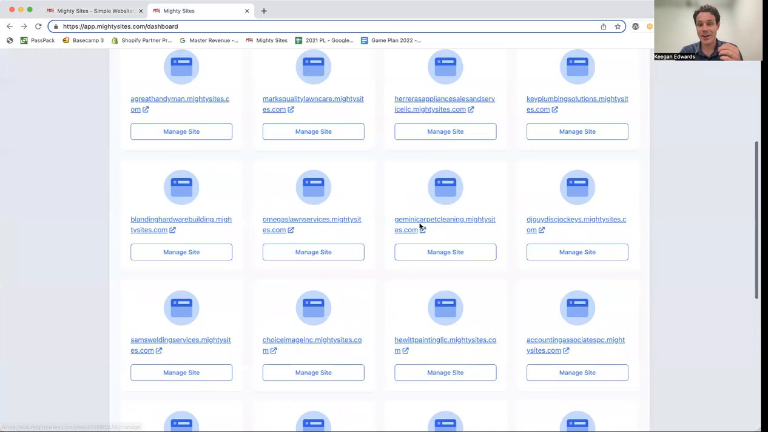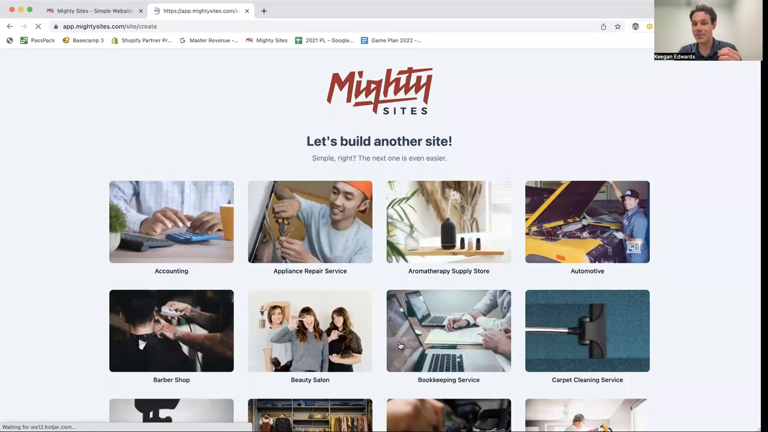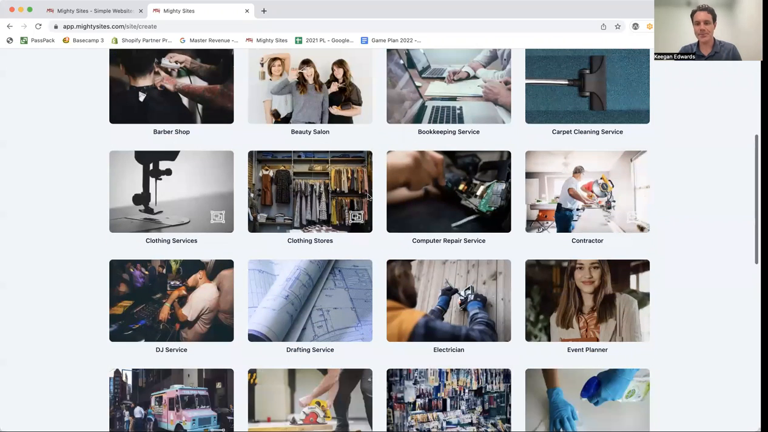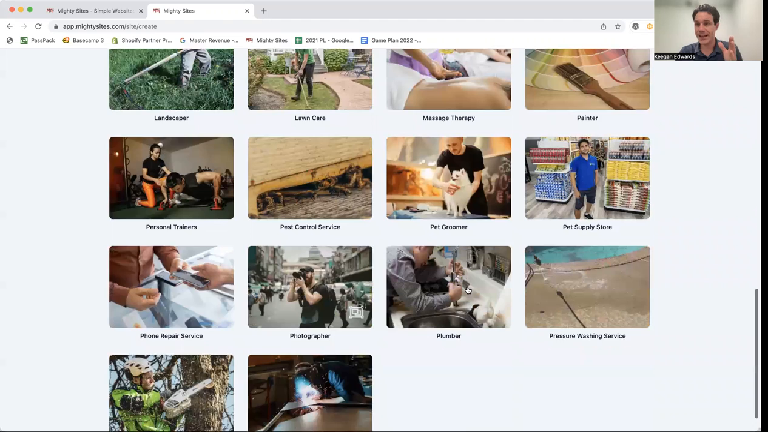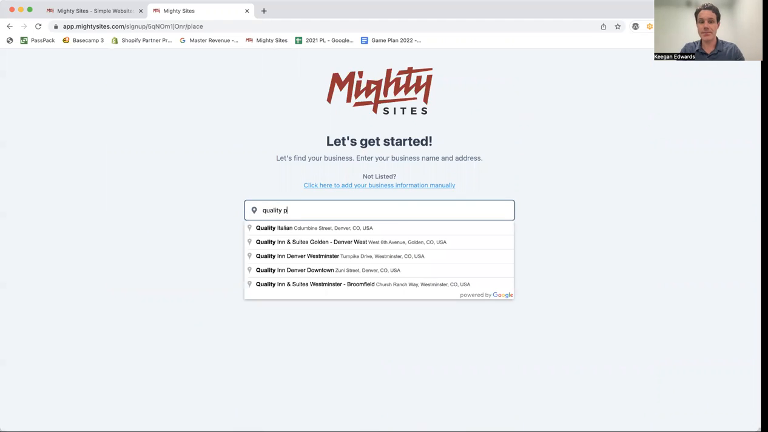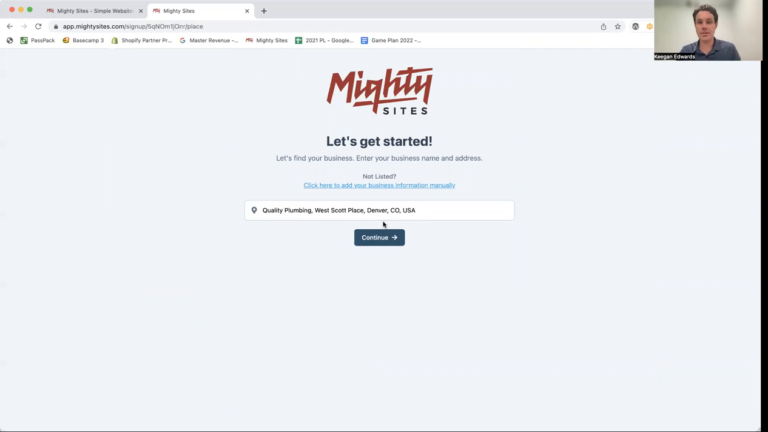Now, I'm already logged into the back end, so I'll just show you from the back end of the system. Same experience you'd have where you type in the information on clicking Get Started. So I'm going to go back here and I'm going to find plumber. That's the type of business I'm building a website for. I'll type in my business name, say Quality Plumbing. So here's my business right here.